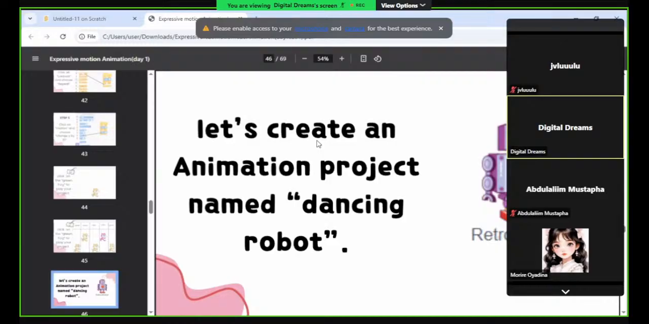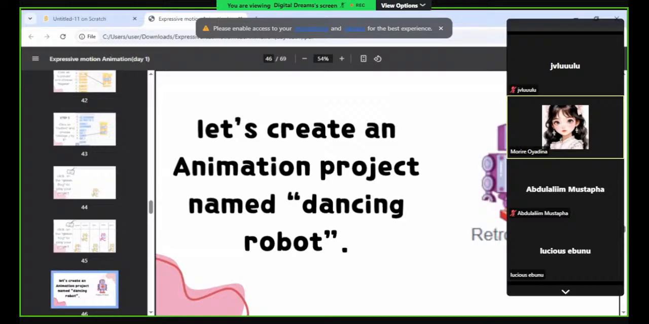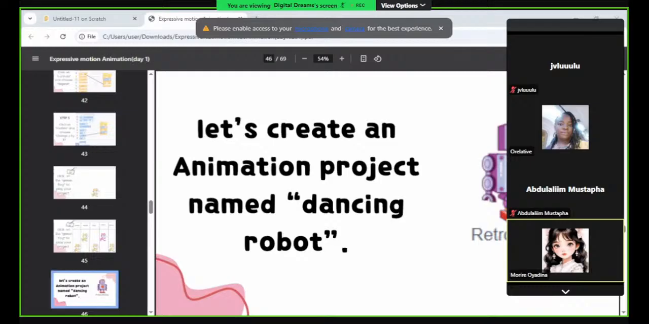So what's the name of our project? Dancing robots. Who will read for us? Moriri, all right, you can read. Let's create an animation project named Dancing Robot.